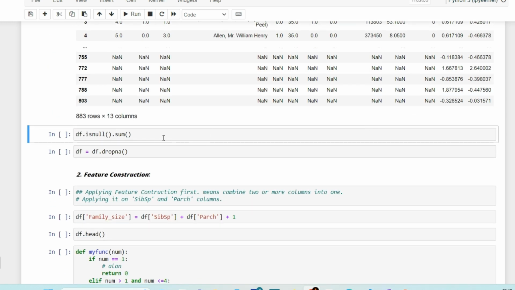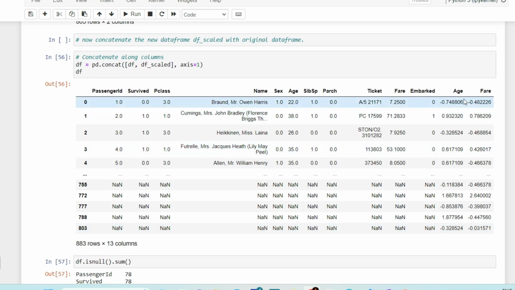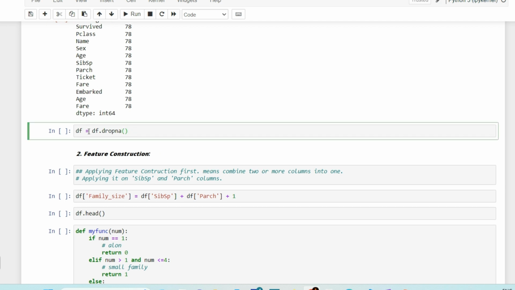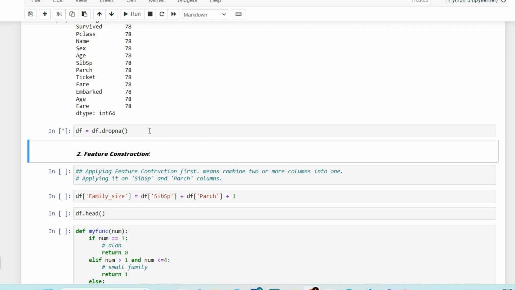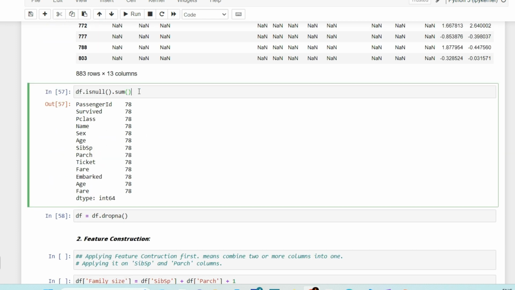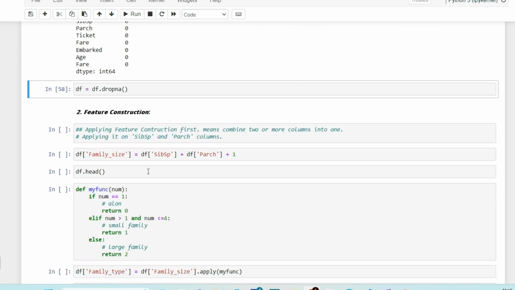Okay, are there any nulls right now? There are some null values. See, this is the problem with scaling the data set: there come a lot of null values, so you have to take care of them again. What I can do is use the dropna function to get rid of these null values. df dot dropna. If I run this again and check, now there are no null values.